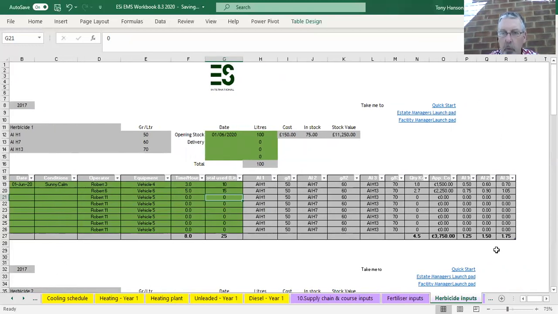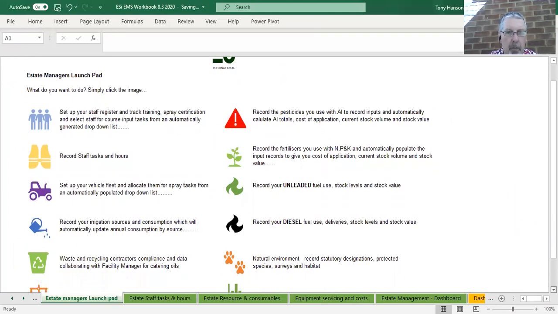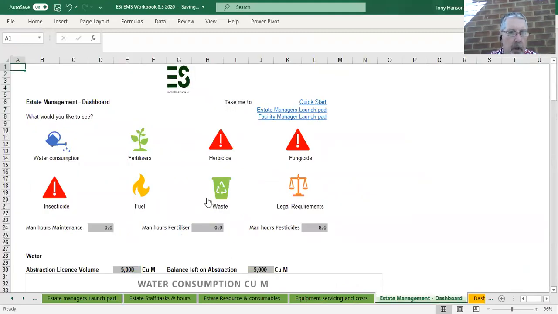So all of that becomes automatic. You don't have to do any more to that. The other key bit of help here is that once you've gone through this process from your estate manager's Launchpad, you go into your dashboard, and on your dashboard you'll see the key elements. As you're populating it and putting in your water consumptions and fertilizer use, on this one we've put a record in for fertilizer into herbicides, so I'll have a look at that in a second. But you can see again it's fairly simple.